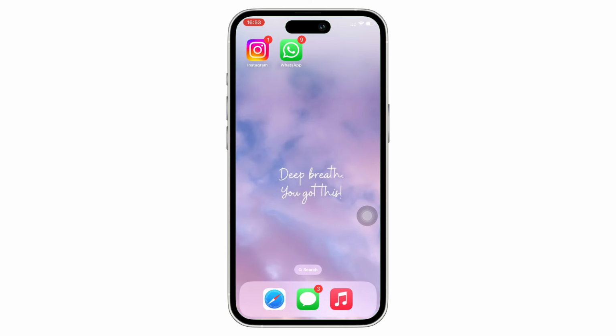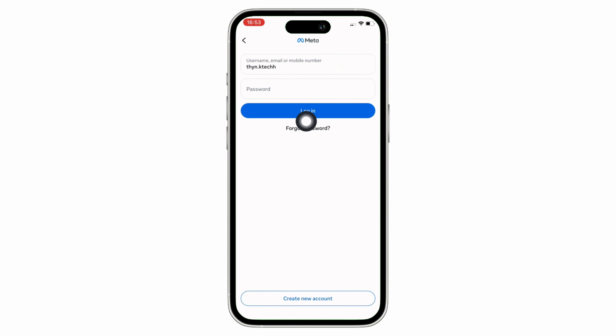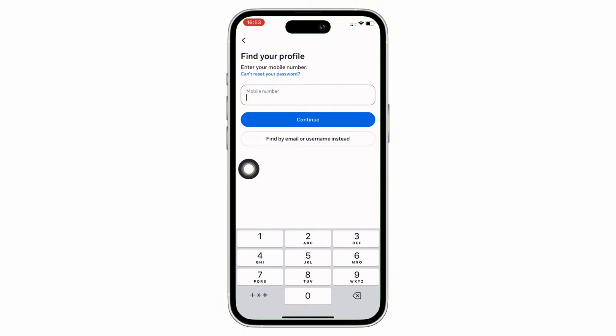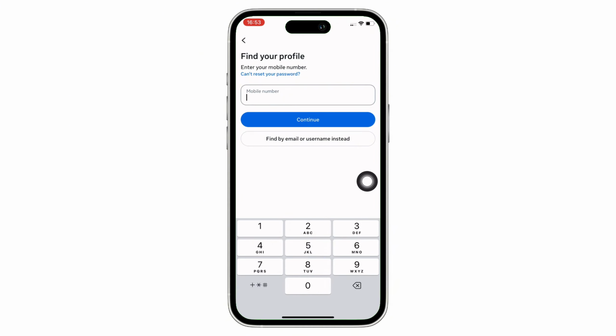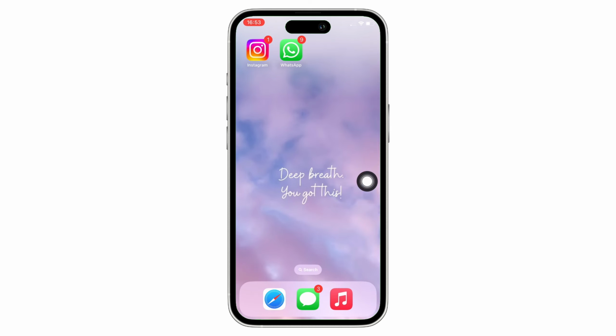If not, then tap on the forgot password option on the login screen and then choose email, SMS, or Facebook recovery. Further, go ahead and create a new password. And once created, log in again, and this works if Instagram temporarily locked your account.